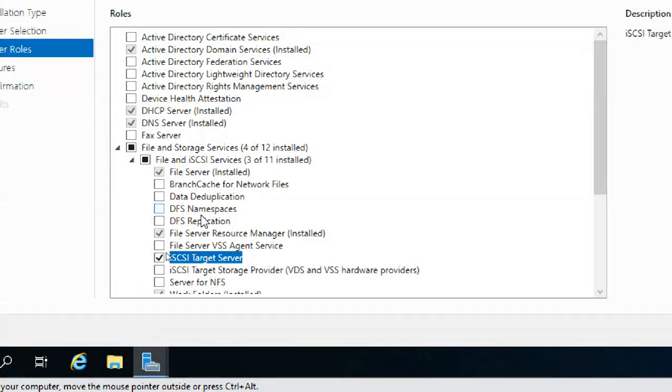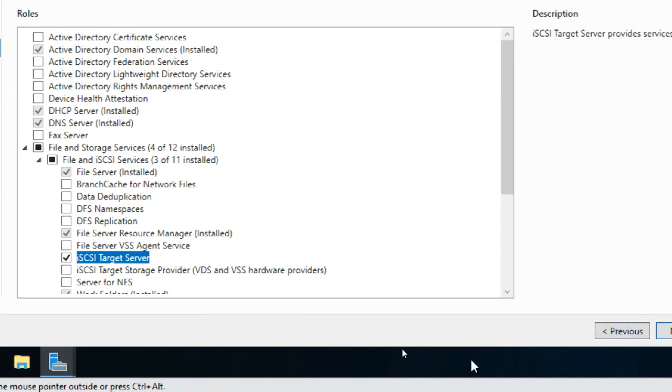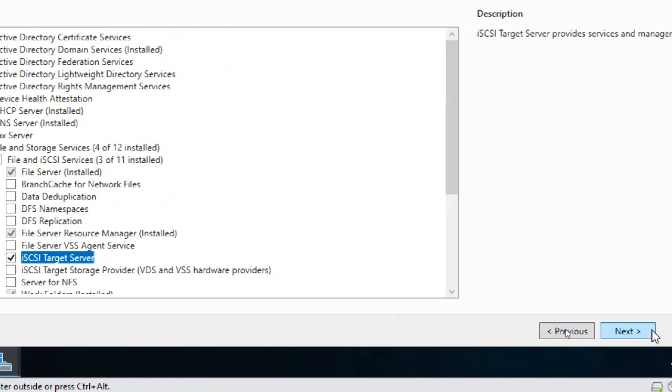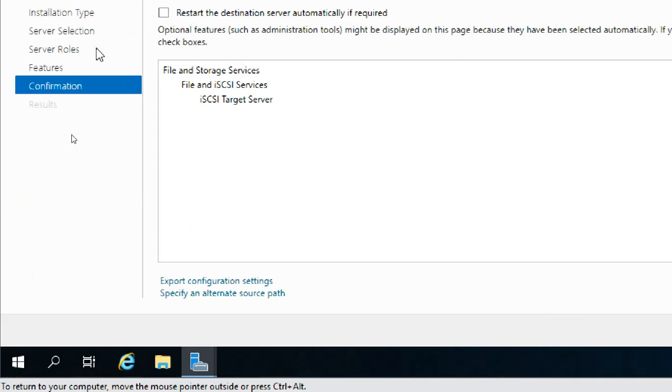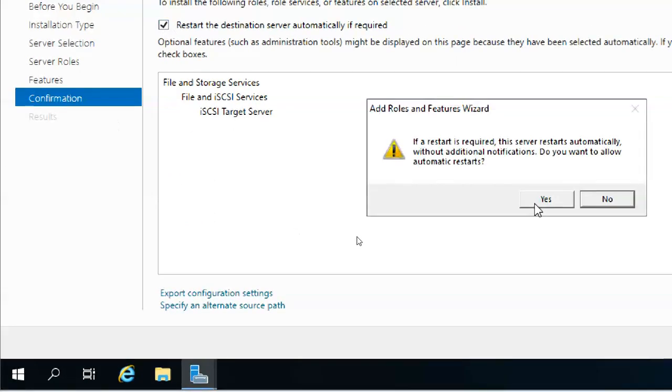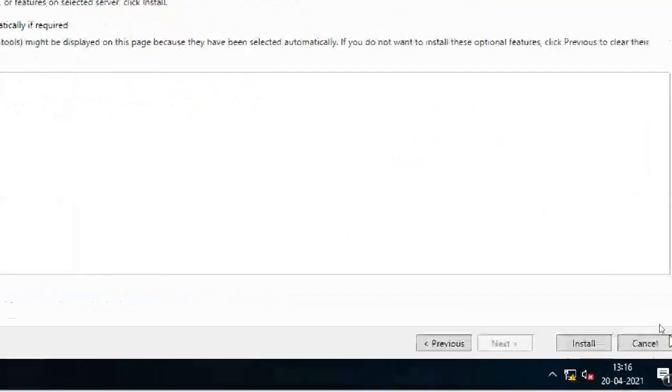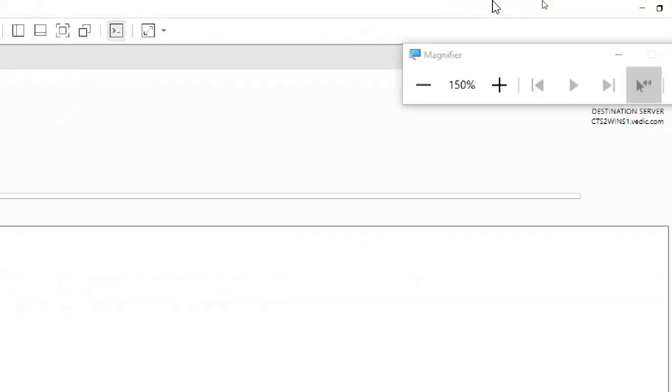These are all storage related. DFS is a very beautiful concept. Data deduplication is also a very beautiful concept. Branch cache. Okay, so this is the iSCSI target server. I selected it. It is not asking to add any features, no problem. iSCSI target server. Next. No need to add any features. Next. So click on restart. Yes. Install.